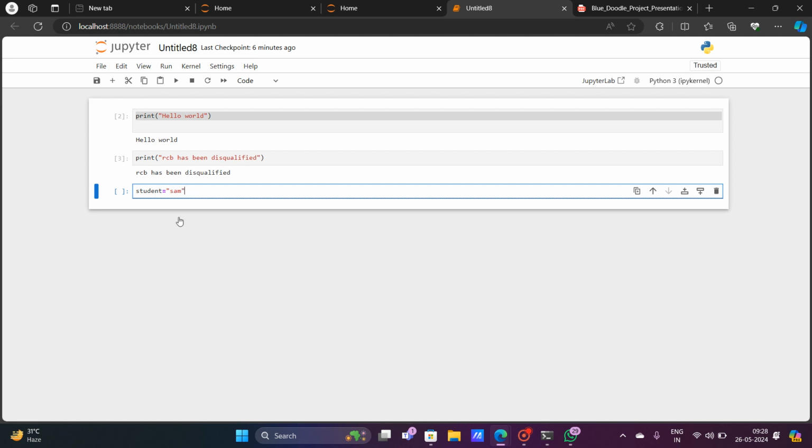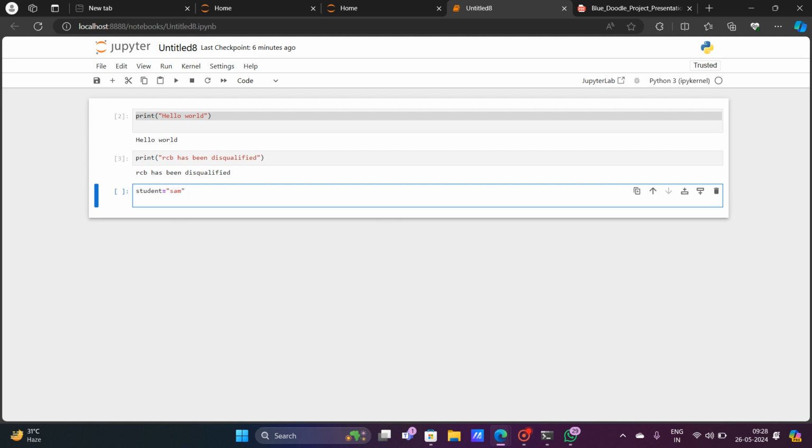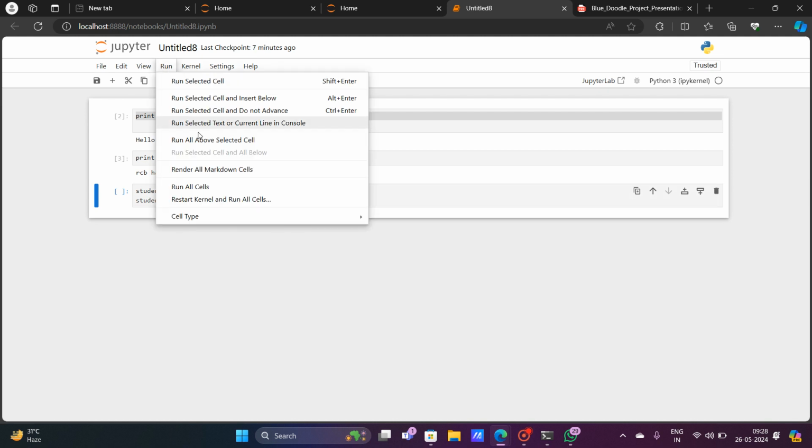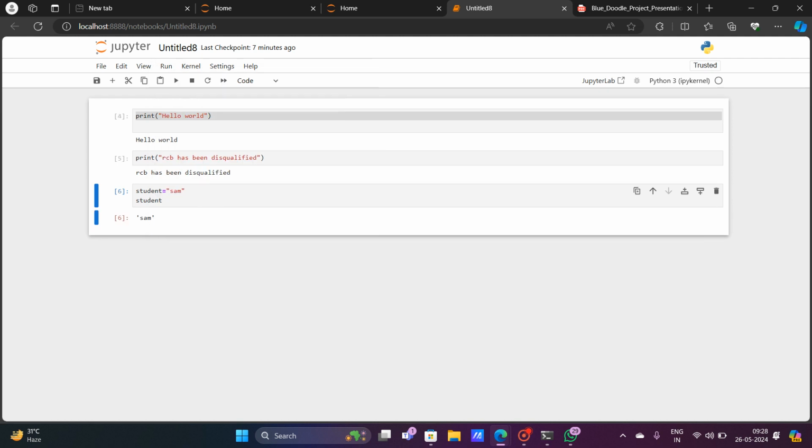Now if you call the variable, you don't have to call it by the name of the data, you have to call it by the name of the variable. The name of the variable is student. If you call it by the name of the variable, then whatever data was stored in the variable, Sam, will be shown. As you can see, Sam is shown here. That's how we can store any value into variables. I can store a value here as well.